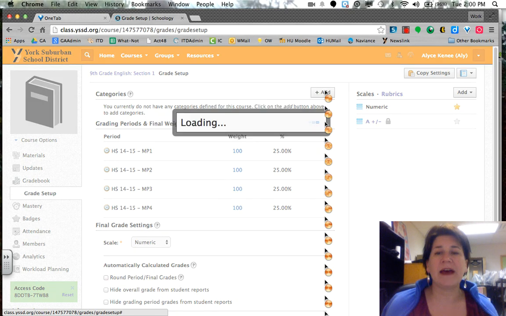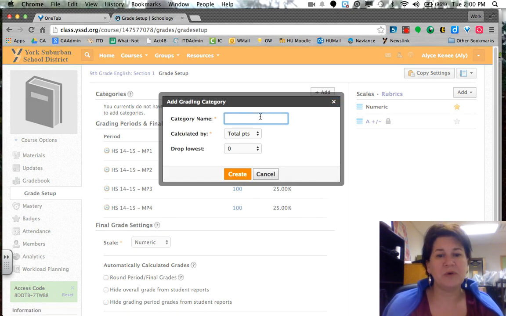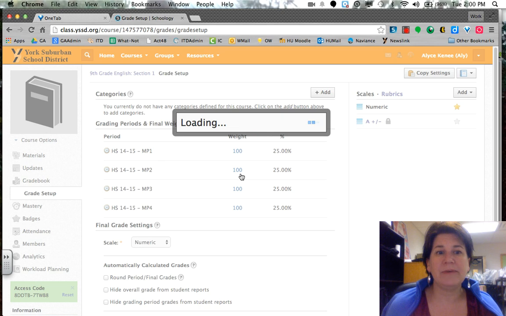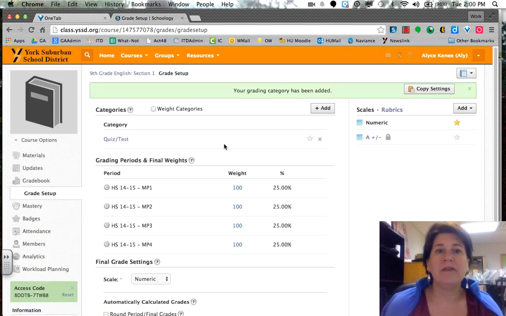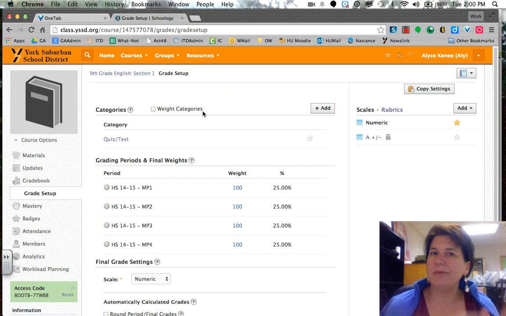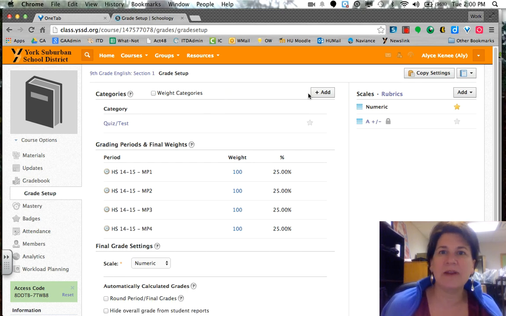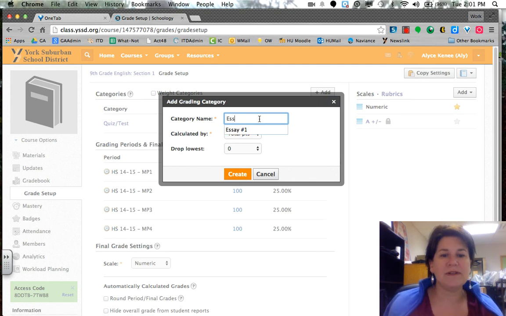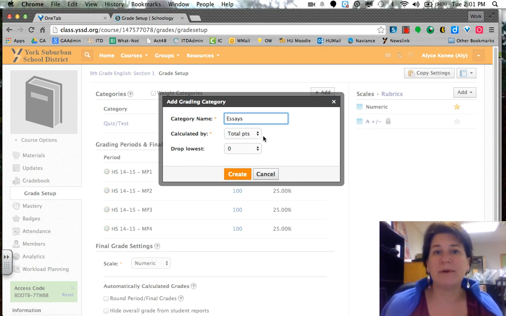So I click Add, and I'm going to call the first one Quiz/Test. I have an option to go with total points or percentages. I'll stay with total points, and I'll go to Create. I also have the option to weight categories if you want to do that, but like I said, since Schoology really only gathers the grades related to Schoology, I wouldn't put too much effort or time into worrying about the gradebook, with the exception of setting up the grading categories so that Schoology works properly.